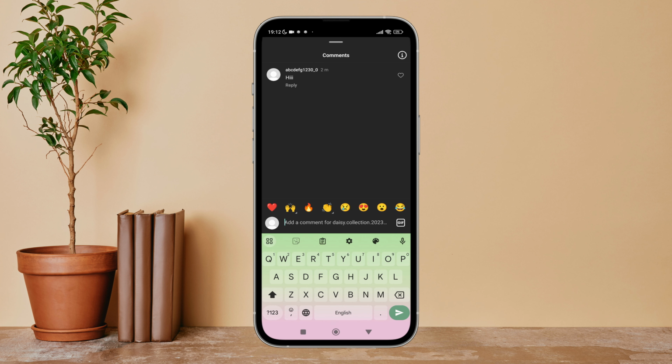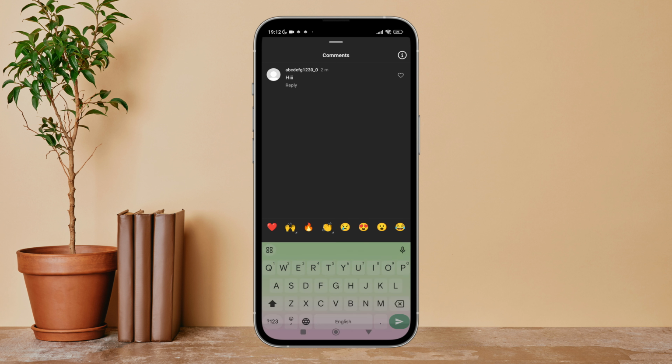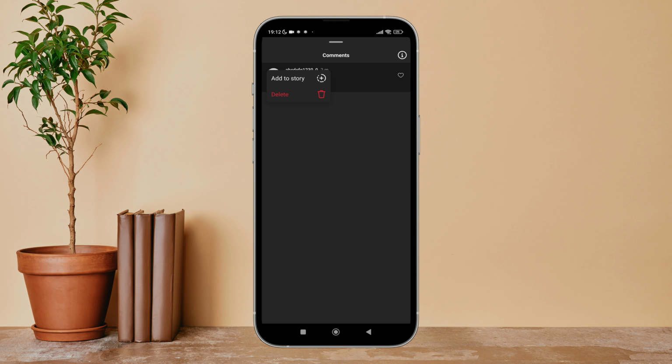After that, you can see a comment on top. Long tap on it. Then you can see the option of delete. Tap on it. So this is how you can delete a comment on Instagram.